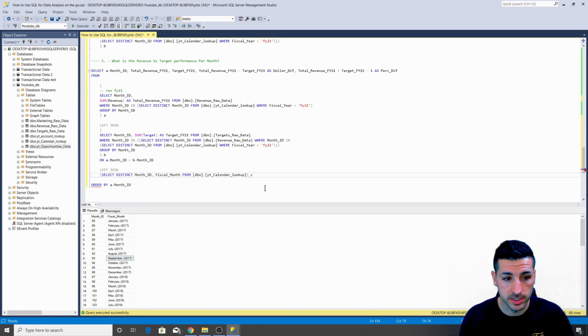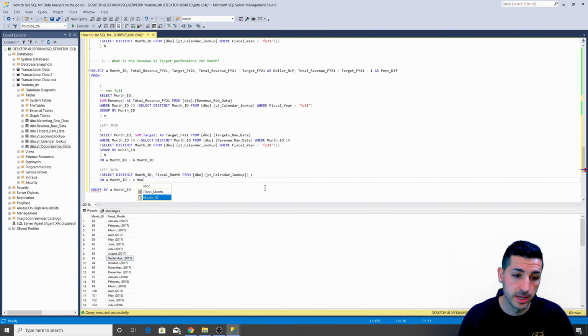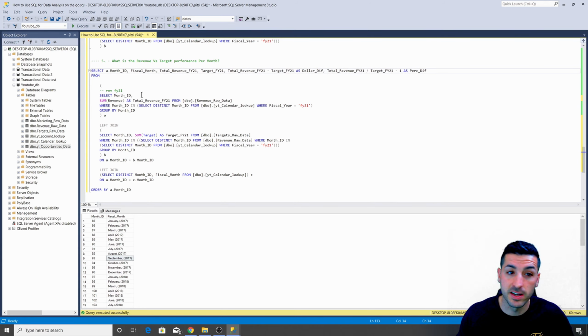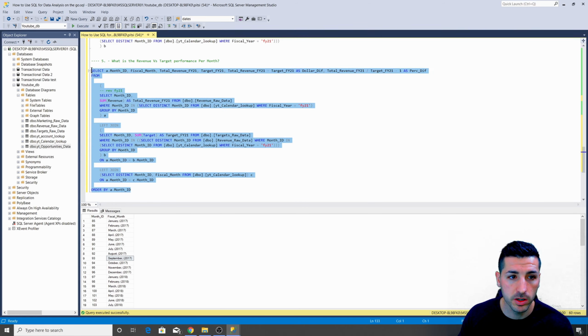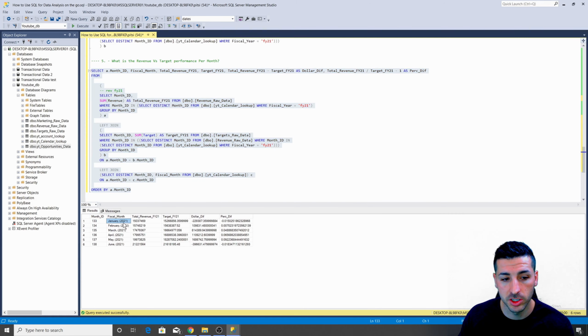Anyway, so this is our C, and I'm going to say on a.month ID equals C.month ID. Because A has all the month IDs, I don't need to add and B.month ID equals C.month ID. This is still going to work. So now I want to bring fiscal month next to month ID. I can say C, but because fiscal month does not exist in A and B, it's still going to work. And then if we run this, we can see January, February, March, April, May, and June. There we go. So this is how we use SQL to answer question number 5.